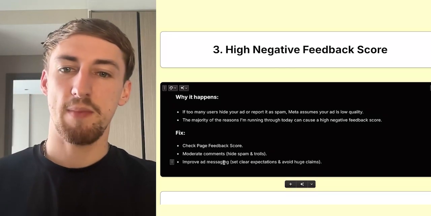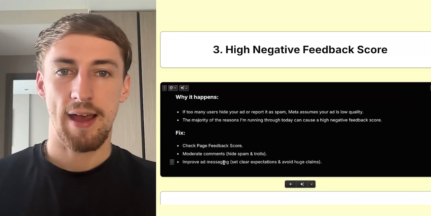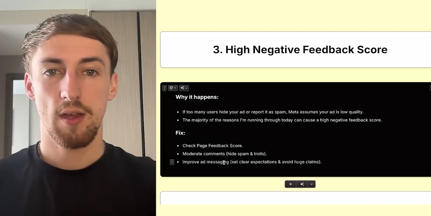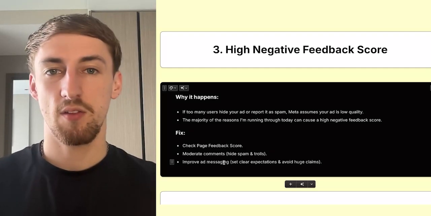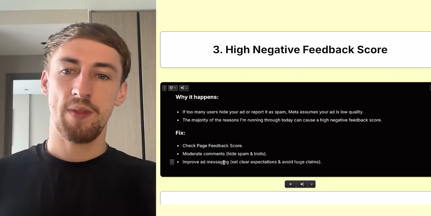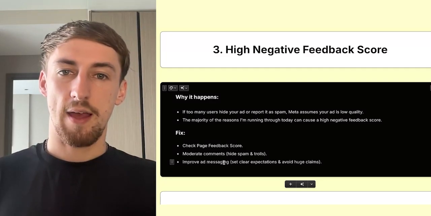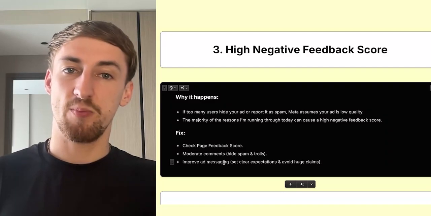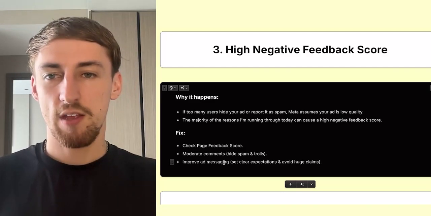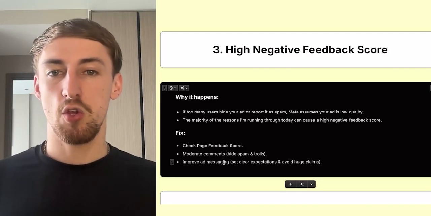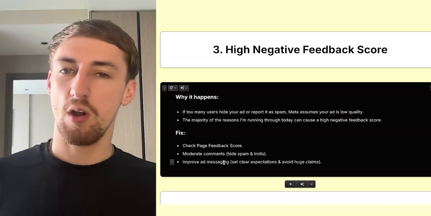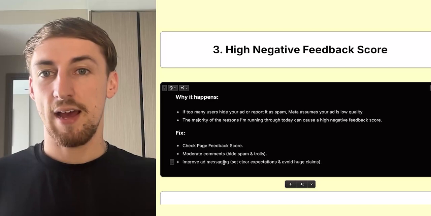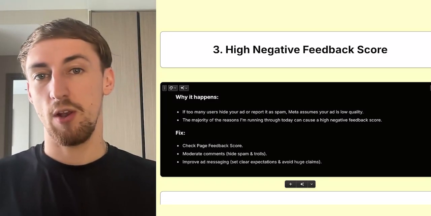Also, your ad messaging, make sure that it's clear and it's the truth. Your ad messaging should line up with your landing page. This is the best way to do it, because if it doesn't, people are going to leave the landing page straight away, and that promotes a negative experience, which will affect your feedback score. Again, it all comes down to giving the user the best experience possible. So don't lie in your ads, because it's just going to be clickbait, people are going to bounce, and that's exactly what Facebook is looking out for.